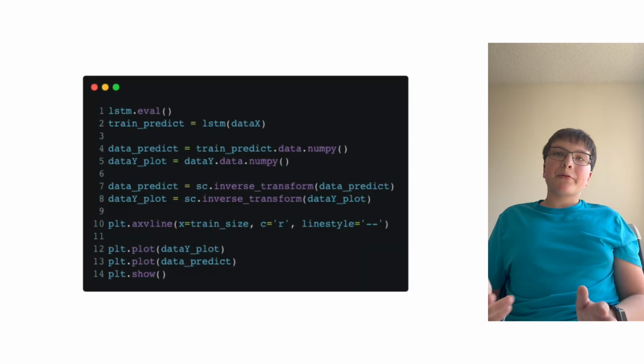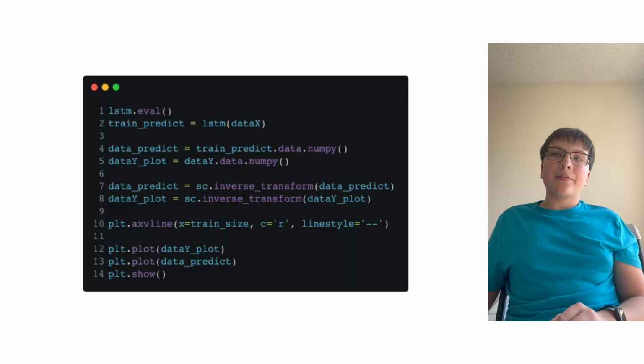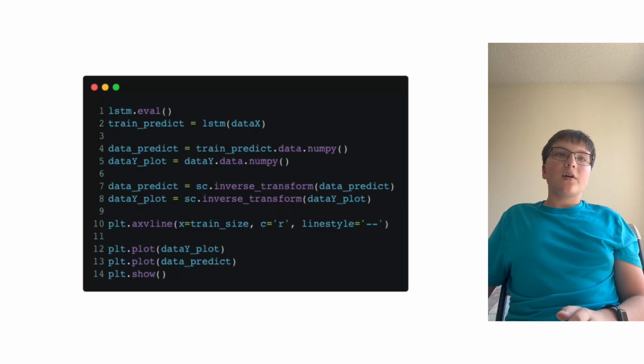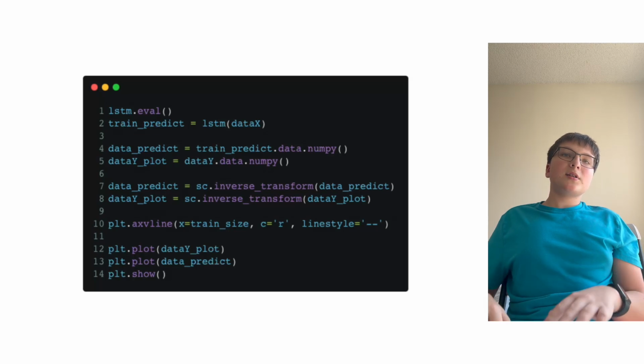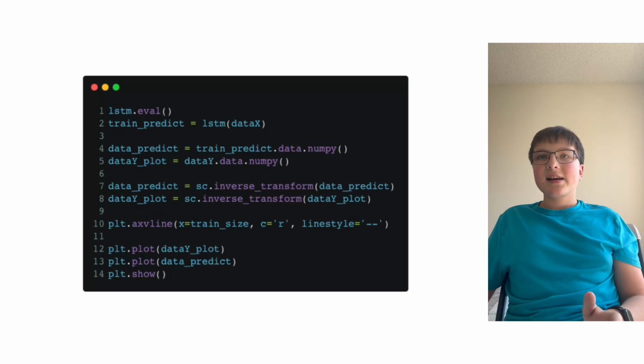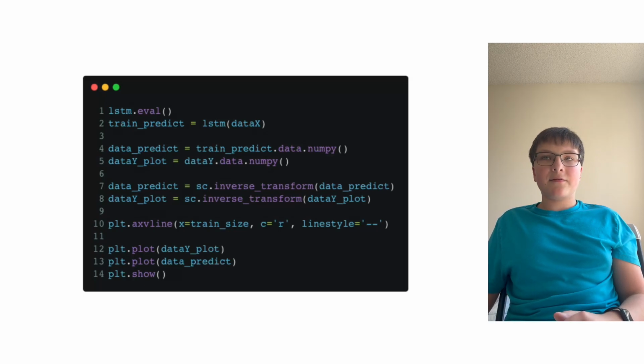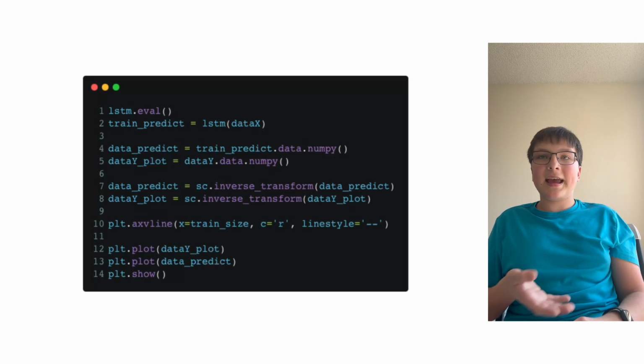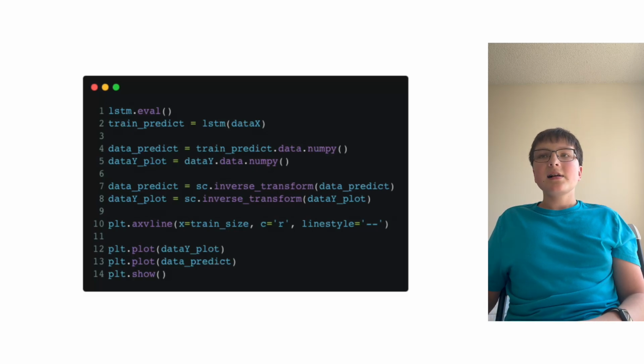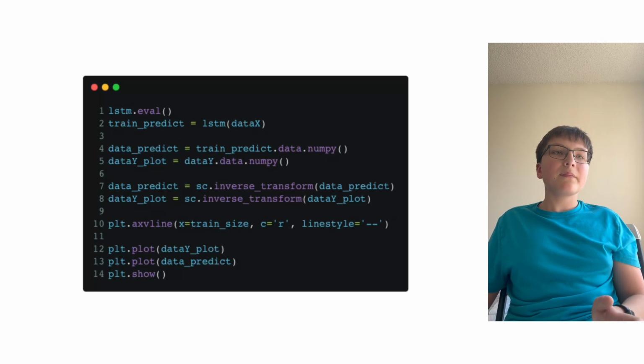To evaluate the performance of the model, we will run the model on the training data and then plot both the ground truth and the predictions. So line 1 switches the model mode to be used for inference. Line 2 runs the model on all the data. Lines 4 and 5 then convert the predicted and ground truth to NumPy arrays. Then we have to undo the scaling in lines 7 and 8. And then lines 10 through 14 plot the results.